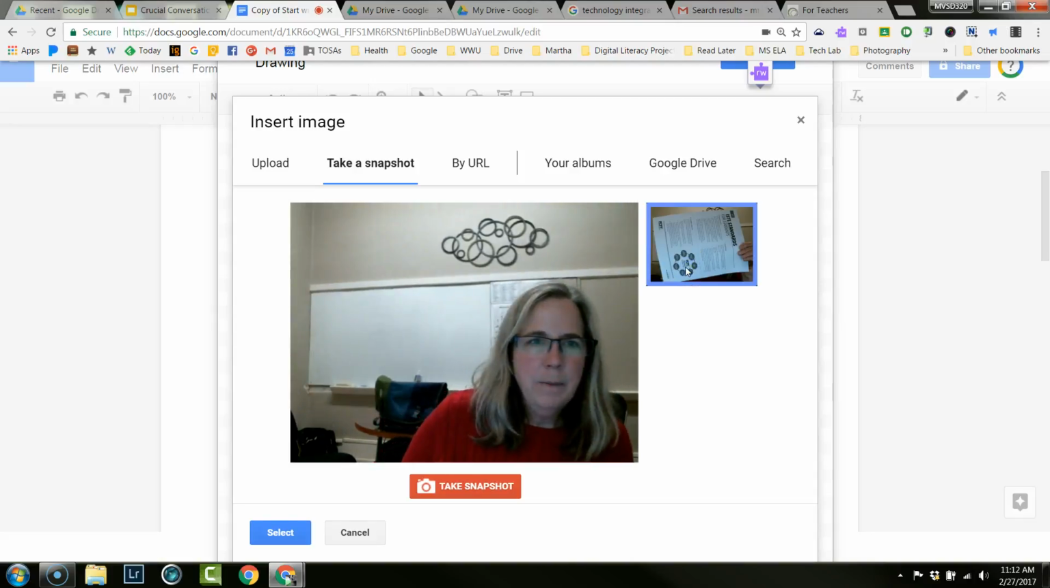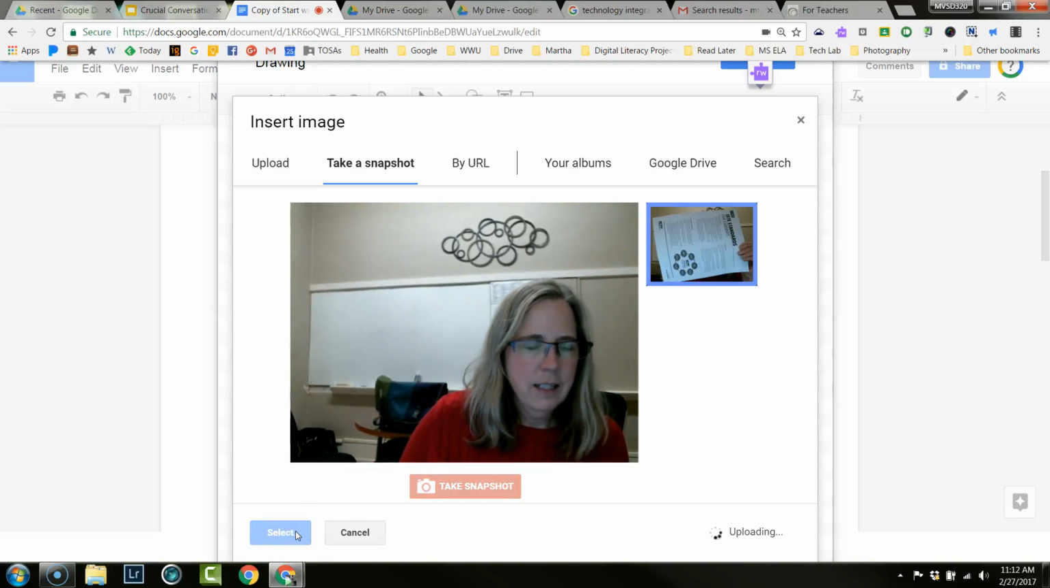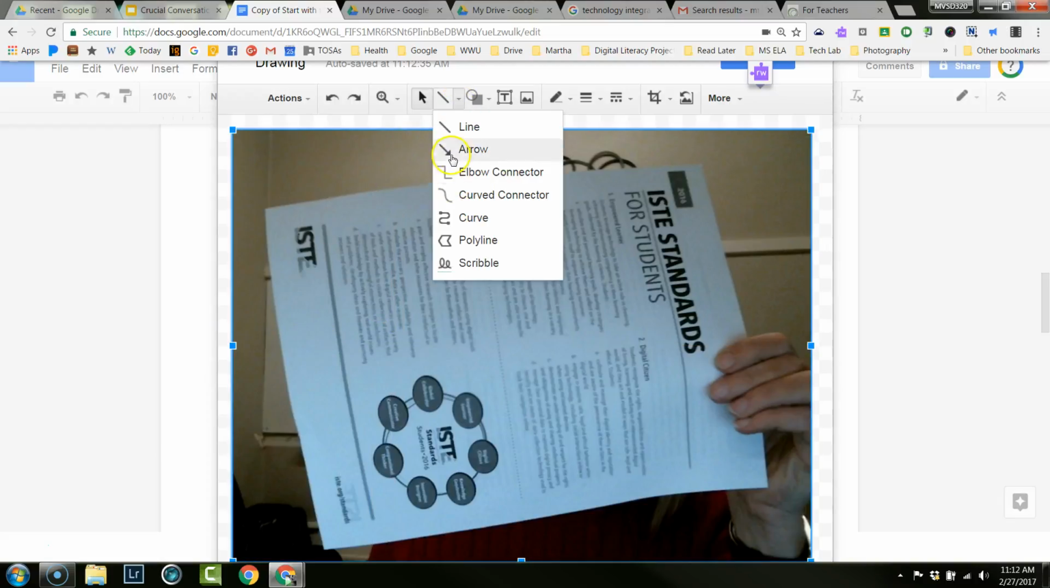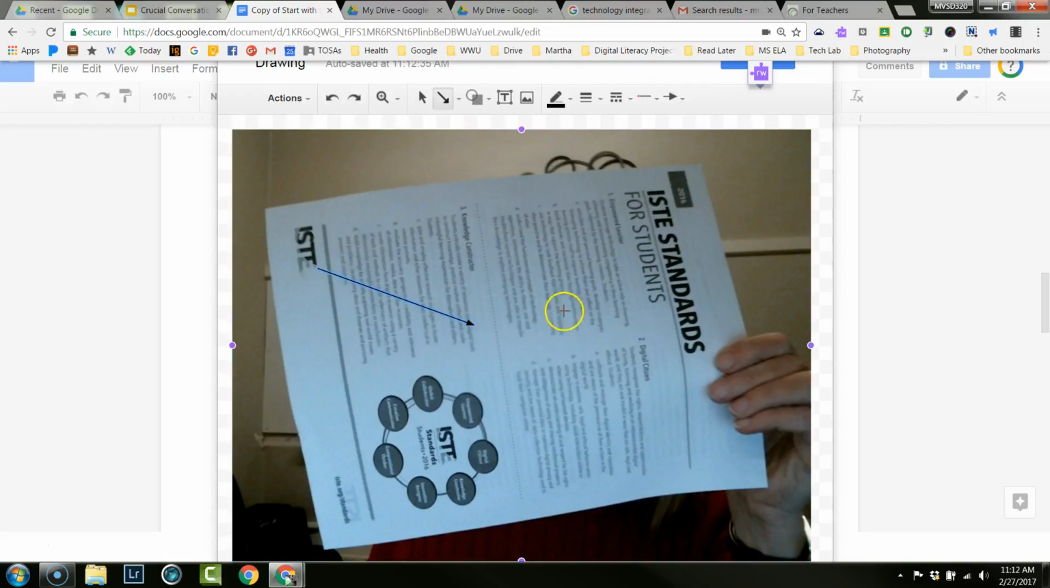And click select, and then it shows up in my drawing. Again, this is not a very good example, but it shows up in my drawing. And the thing that makes it better than just taking a snapshot that's an image is that I can go here and I can add arrows if I wanted. Whoops, that's not what I meant to do. I can add arrows to the drawing, or I could circle something, etc.